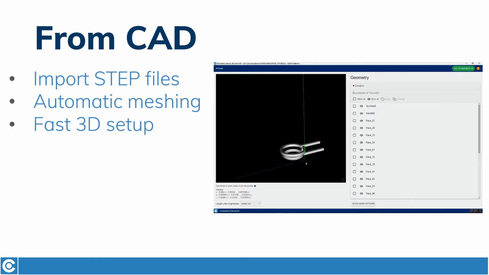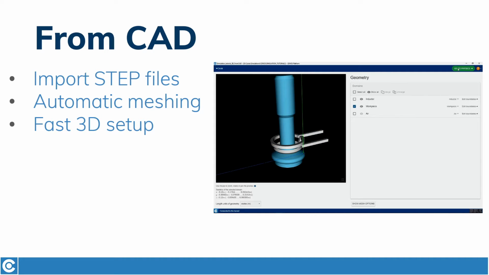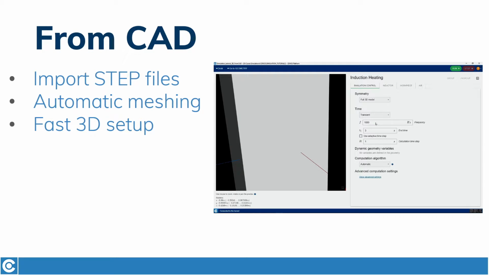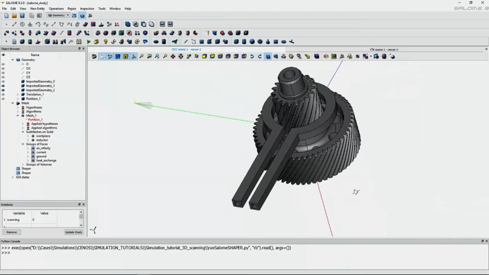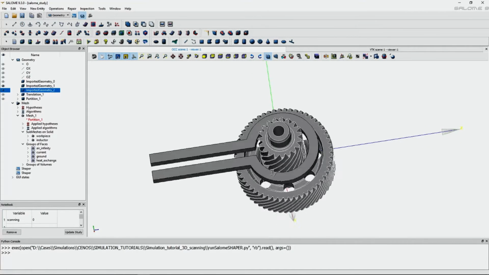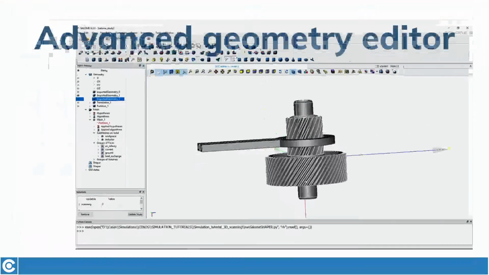Please note that air is being generated automatically only for full 3D geometries, meaning that if you want to simulate symmetry cases such as slice, you will need to create air domain separately and import it along with other step files. For more advanced users, CENOS offers a fully manual geometry and mesh creation approach, Advanced Geometry Editor.